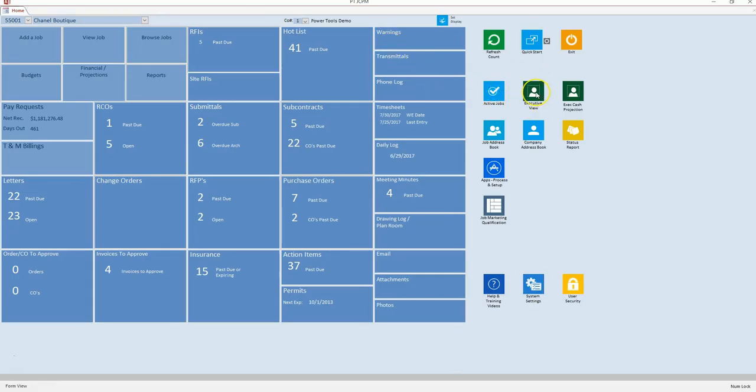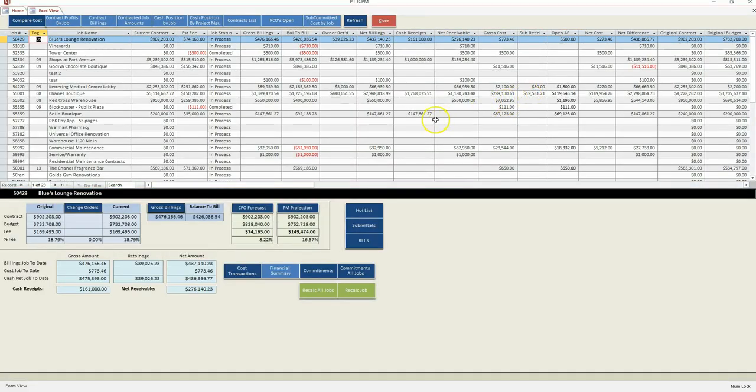The executive view allows the user to see all jobs and their activity, look up transaction detail, billings, change orders, and project management projections. Other items available are hot list, submittals, and RFIs.